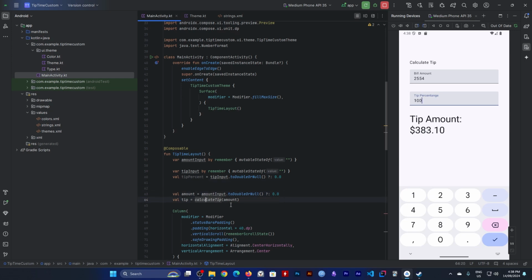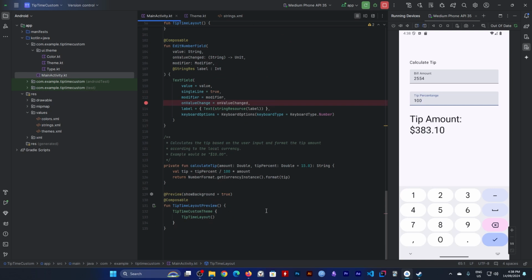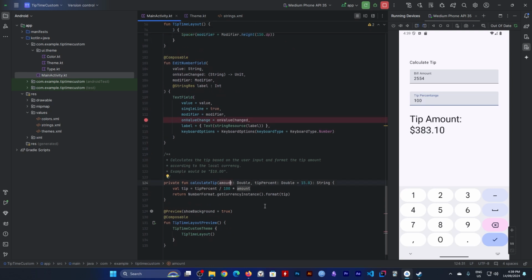Okay, so here they're passing the amount to the calculate tip function. It takes the amount, tip percentage, by default is 15. So this is the logic that does the work for us. Tip percentage, if it's 100, takes the percentage.